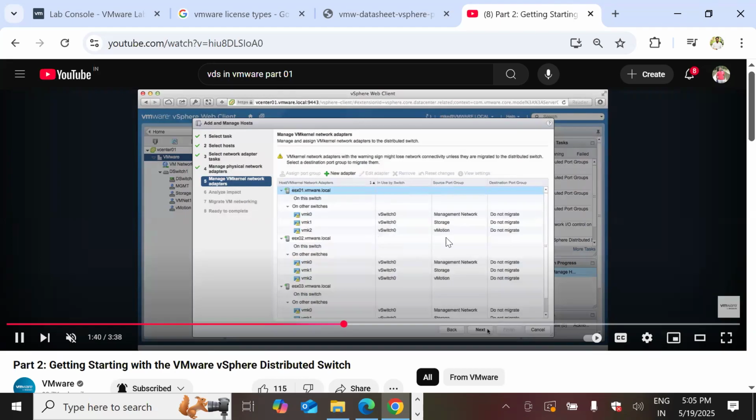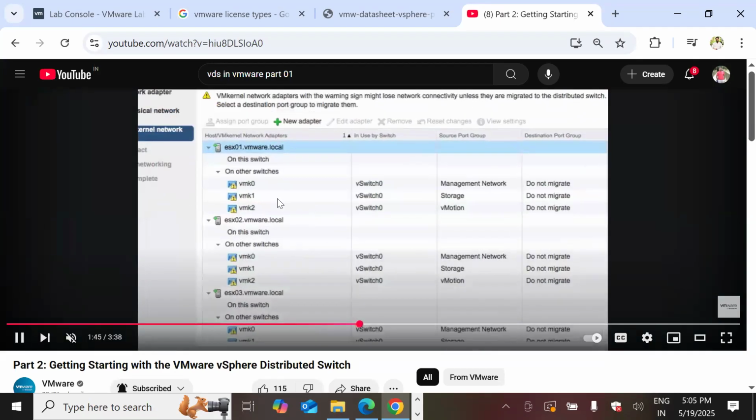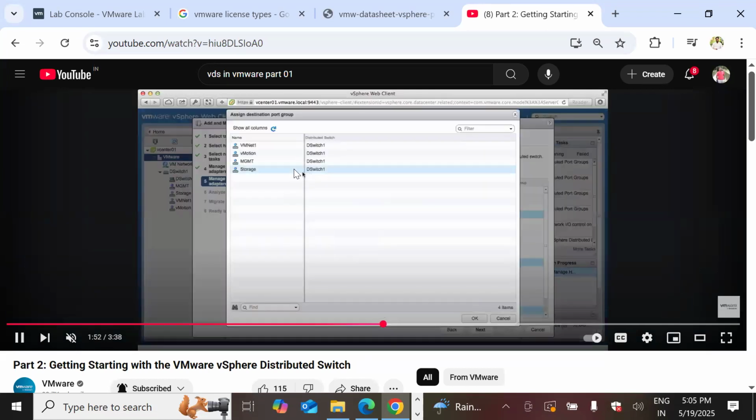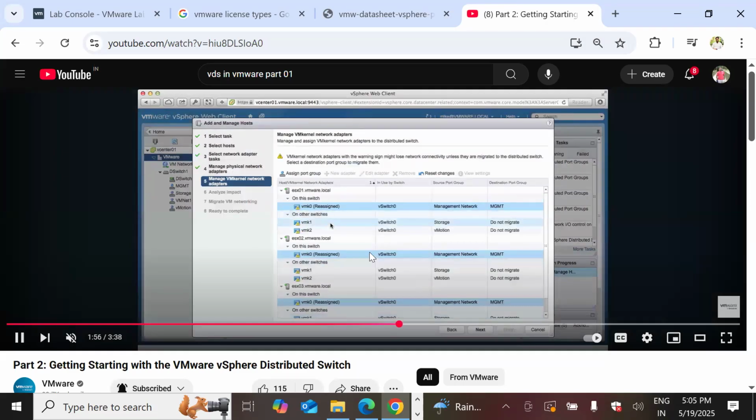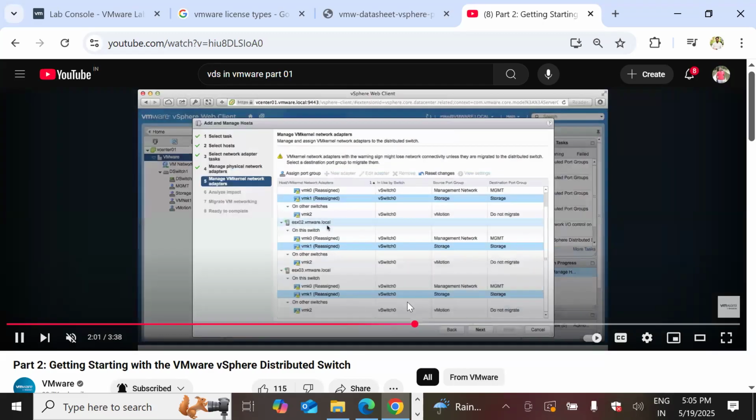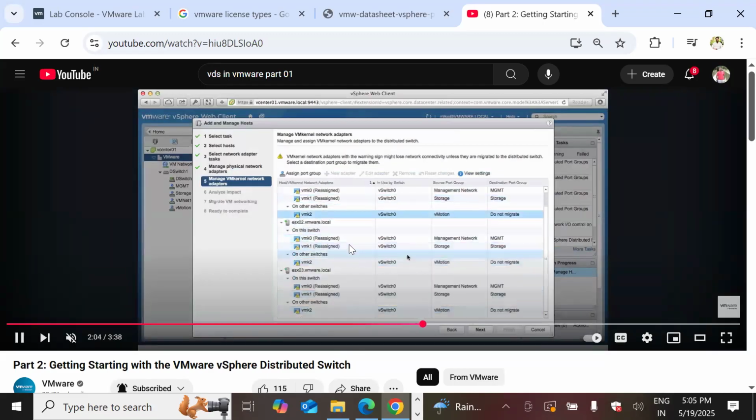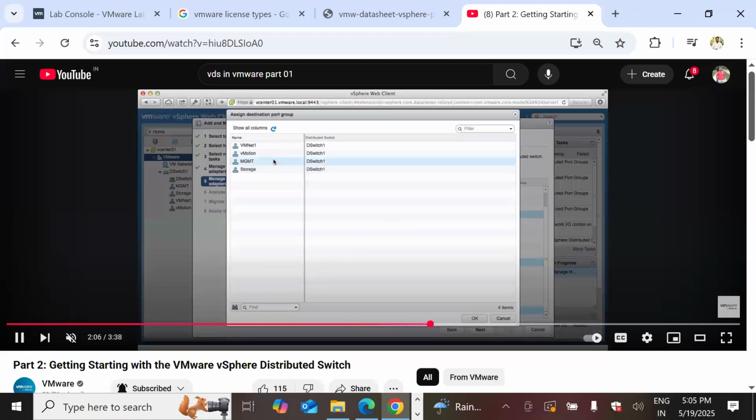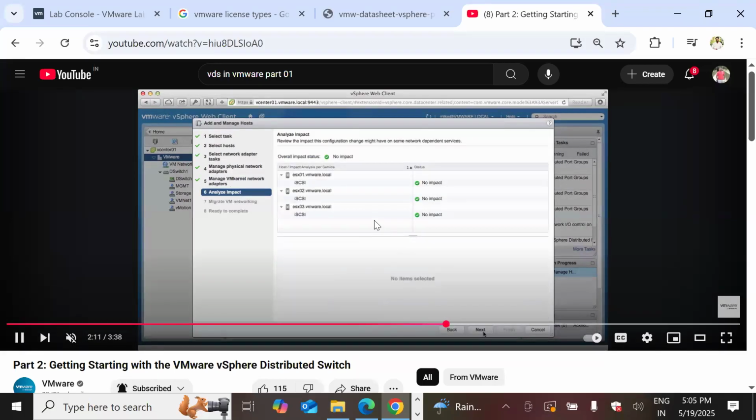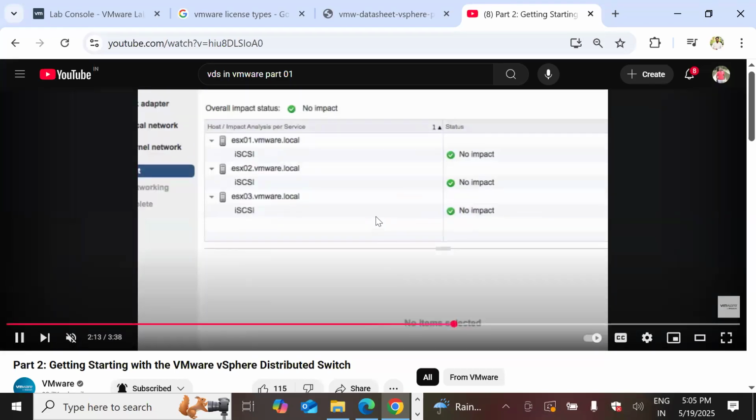So here what we are going to do, we will select each and every management network and we will map with the physical network. That's it. Selecting, assign the port group. That is for management network. VMK2, VMK1, VMK1 in each and every ESXi, that is for storage. VMK2 is for vMotion in each ESXi. This is how the VM kernel adapters will be created automatically. It's very simple at a time.